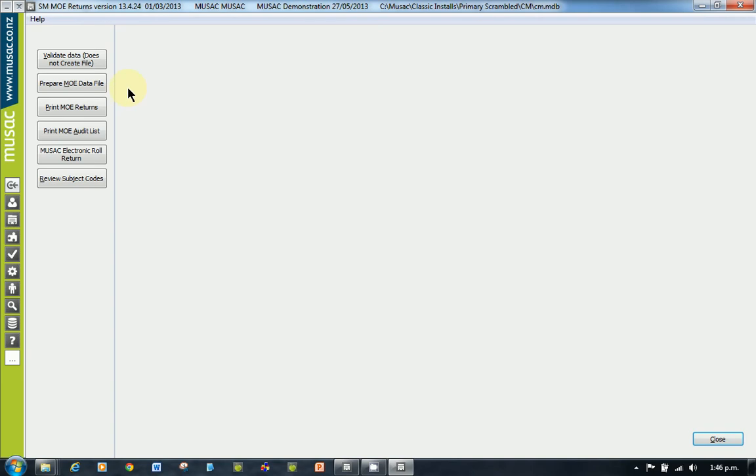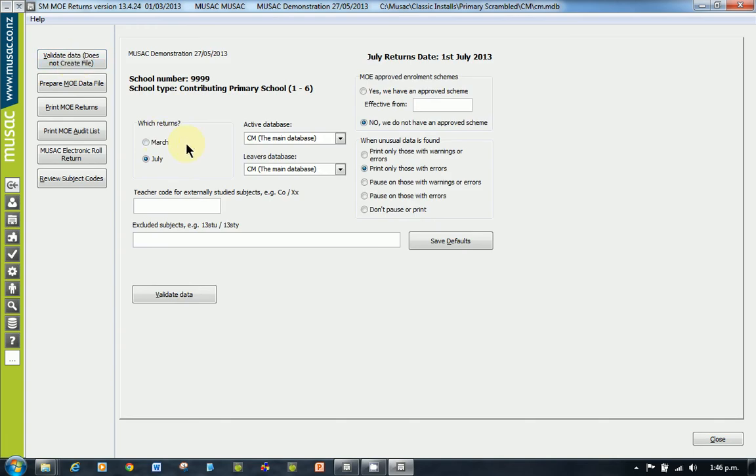And here we have a number of buttons down the left hand side. We're going to check our data, so let's click on Validate. And here, make sure under which returns July is ticked. The active database is CM, the main database. Don't worry about the Levers database entry.